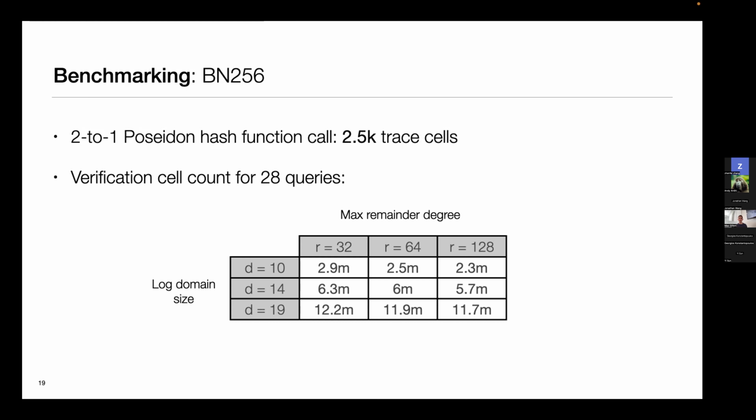But if you just do a computation of 28 queries, and then however many layers are dictated by the remainder degree, and for each layer this many Merkle authentication paths according to domain size, you can actually compute these numbers almost exactly from the hash function cost multiplied by these 3 parameters.